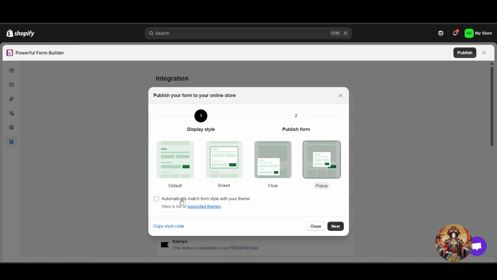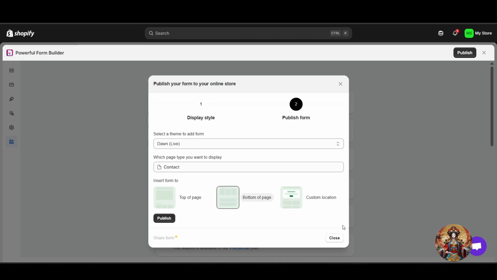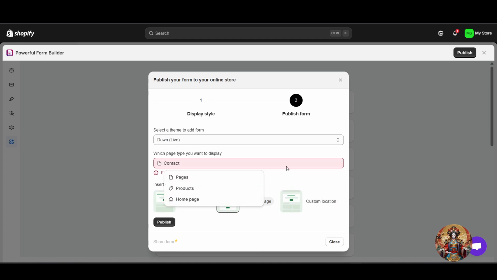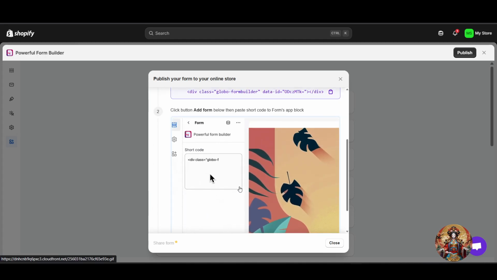It automatically matches the form style with your theme. Simply click on next. Now select which page type you want to display, page, contact, choose this one, and then hit the publish button. Okay, it failed when insert form is selected. Product, let's say. Okay, I have to go to home. As you can see here, I have to just simply drag.